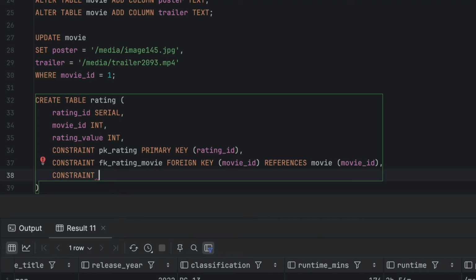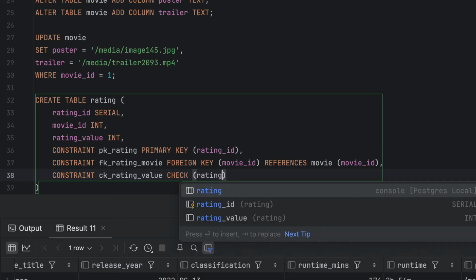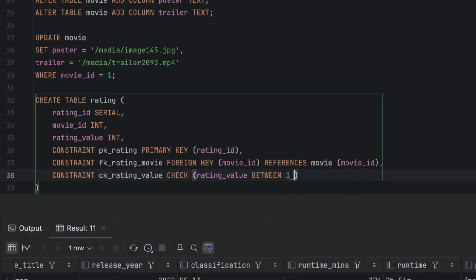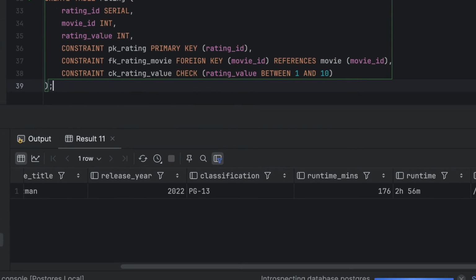An integer value could store values in the hundreds or thousands or even higher, but it would improve our data quality if we limit it to between 1 and 10. So we can do this with a check constraint, which I've added here. Our table is now ready. We can run this and the table is created.